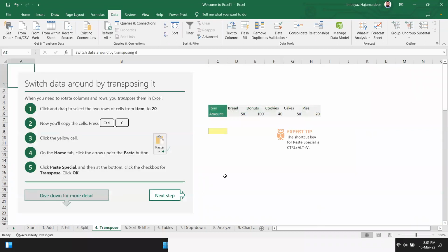Let's go to transpose. Transpose you have already seen, right? It is nothing but pivoting the table. See, here the item name and amount are laid out like this, and you want to change it to item name and amount the other way. Instead of like this, you're going to break it in this way. So this is what the transpose does.